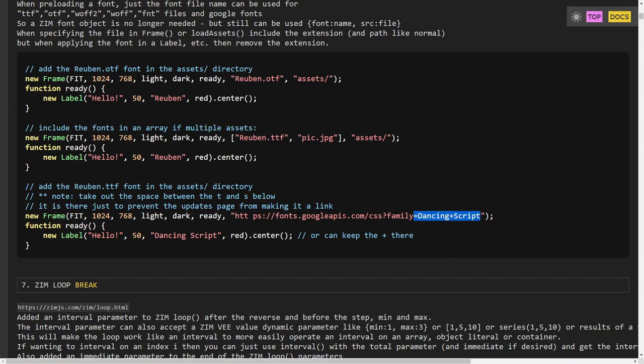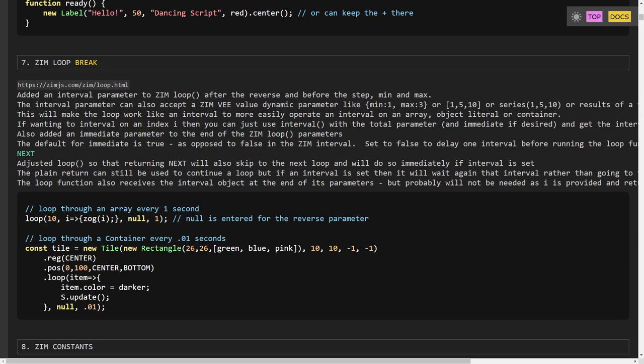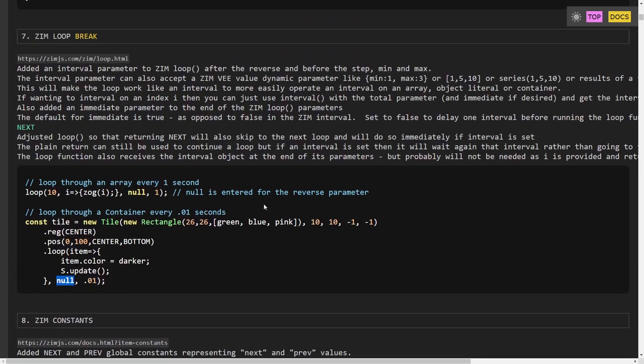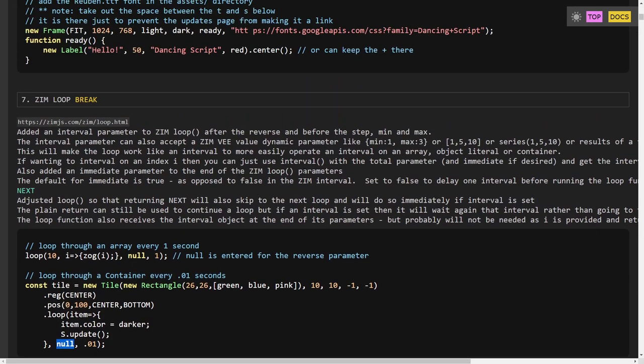No lazy loading. Here's the ZIM loop, and we talked about the ZIM loop. There we are adding an interval right to the end there, not quite right to the end, after the reverse. So that means it's going to come before some other parameters. Do we have the other parameters listed?